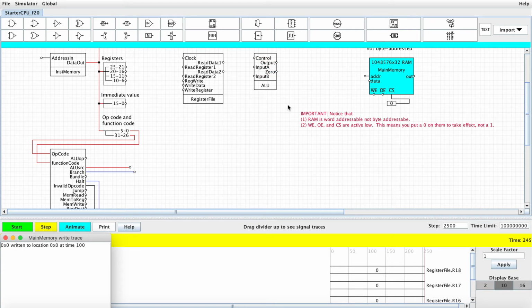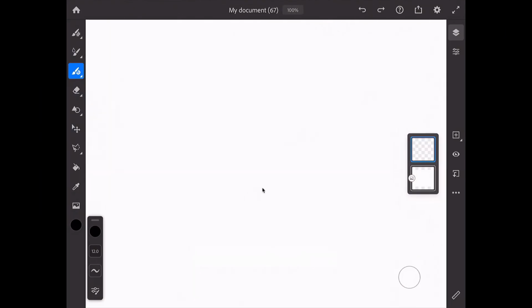Okay, so hopefully that helps you avoid some of the common problems and also helps you easily get up and running when it comes time to debugging your CPU. Okay, I also want to say a few minutes about byte addressing and word addressing. That tends to be a point of confusion for this project.